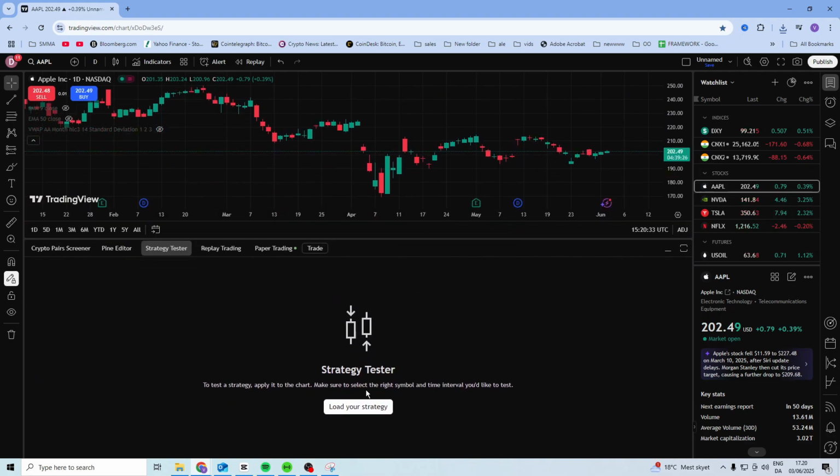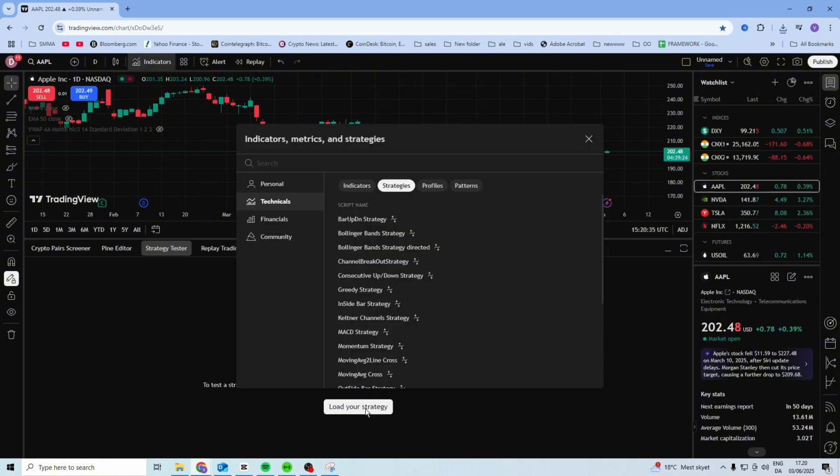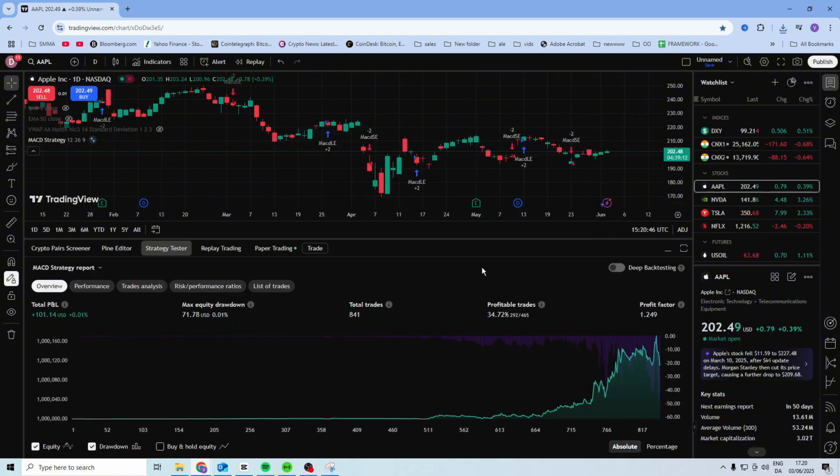Then you need to load a strategy. This can be your own or it can be other strategies. So click load your strategy and then select the strategy. Now, just select whichever one you want to do. So let's say I'm going to use this one, and it will now load up.